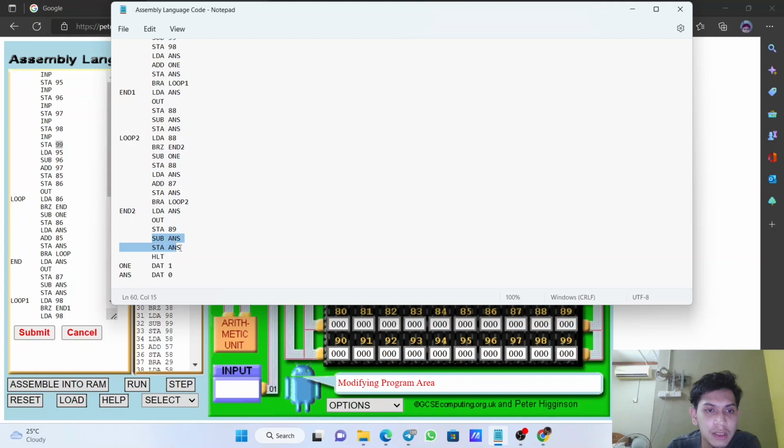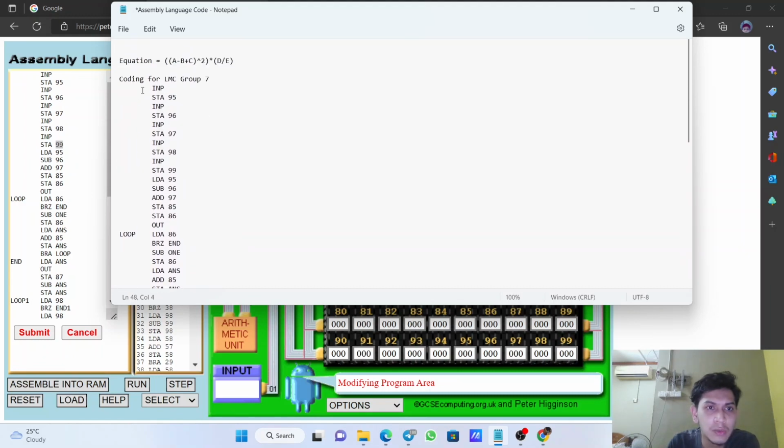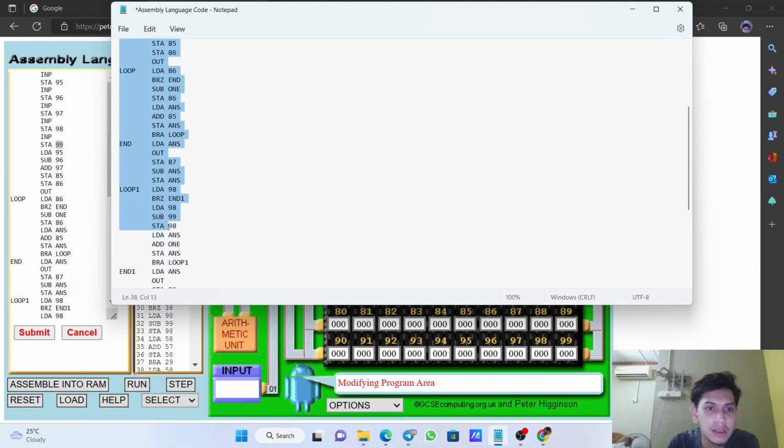So I sub ans and store ans, so we can use ans and 1 in the next code. HLT is where we stop the code. If we put HLT in here, the code will read from here until here only. It cannot read past here.